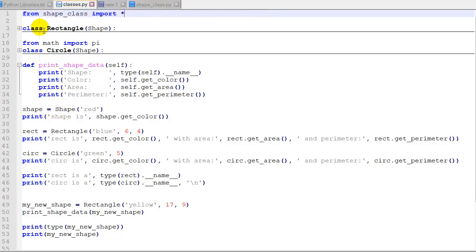And then we would want to do the same thing with rectangle and circle, so that the rectangle and circle classes are each inside of their own module or their own file stored separately. And that's actually the best way to modularize your code.